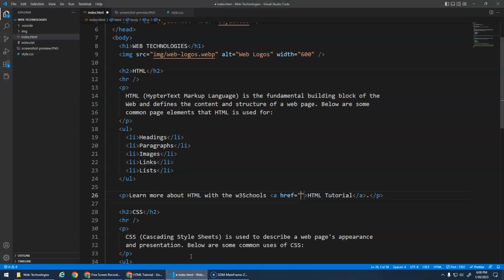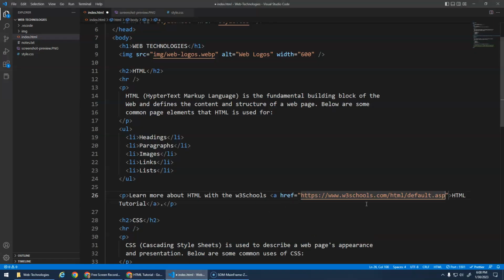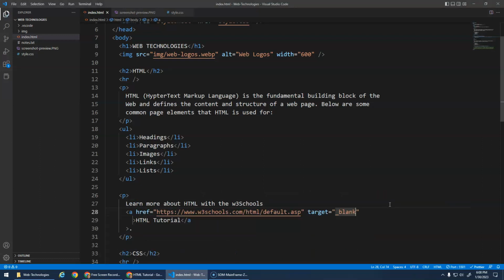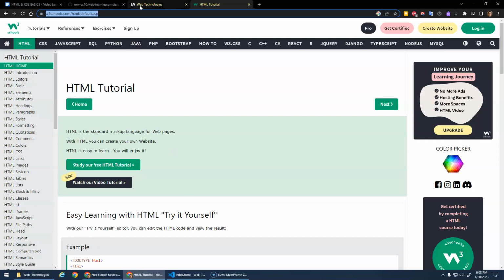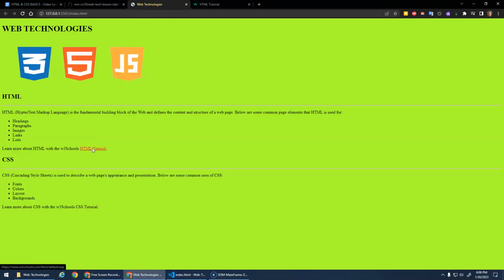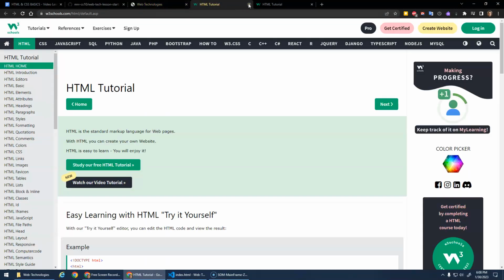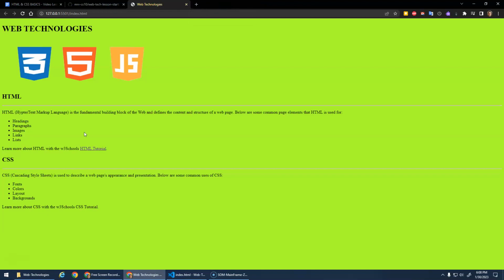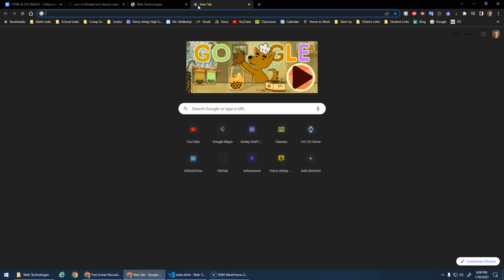Copy that and paste it into here. And let's do it so that it opens. It's kind of an external website, so let's do that target underscore blank. Right, href that, target underscore blank, should open it up in a new tab. Ta-da, new tab. And then this page still stays there. Okay, good.